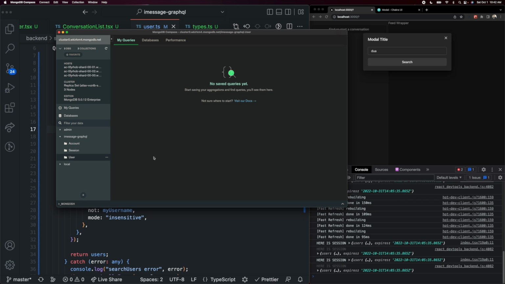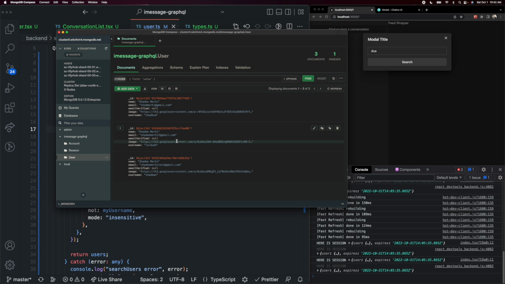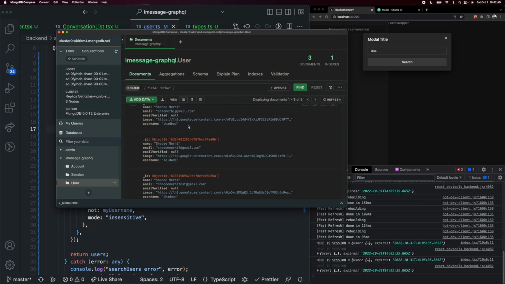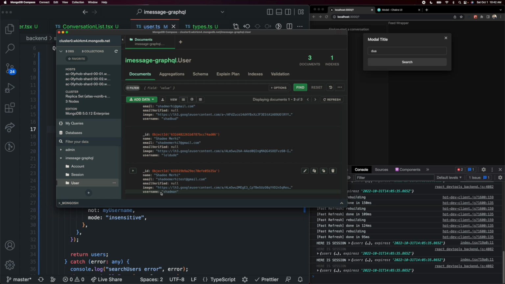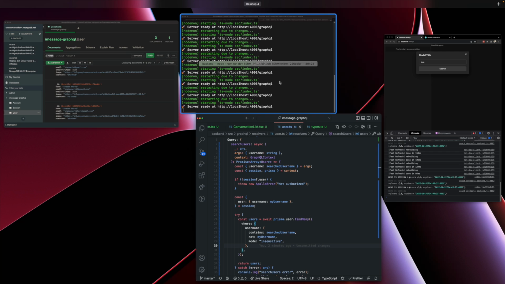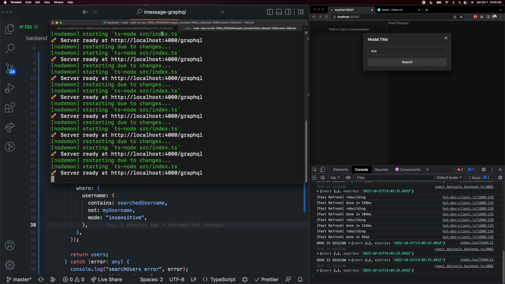So let's go to the users collection here. Zoom in a bit. So we can see that there are 3 users and the usernames are Shadbud, LolDude, and Shadman. So let's make sure our server is running and everything. Okay, yeah, so it's successfully running, front end is fine.